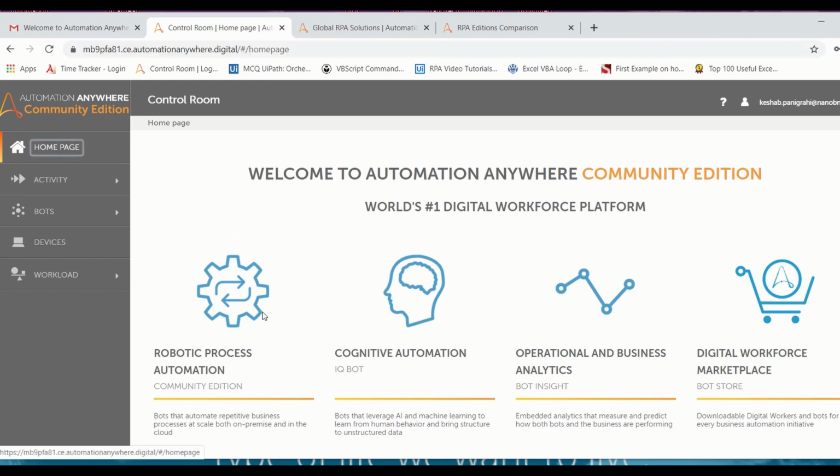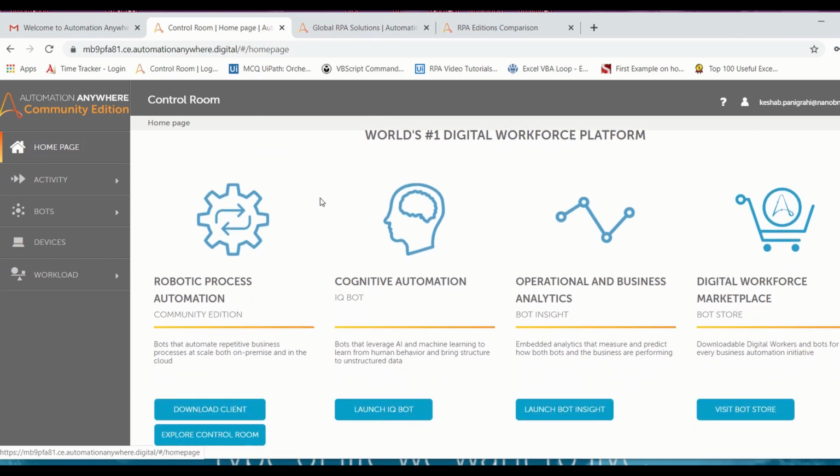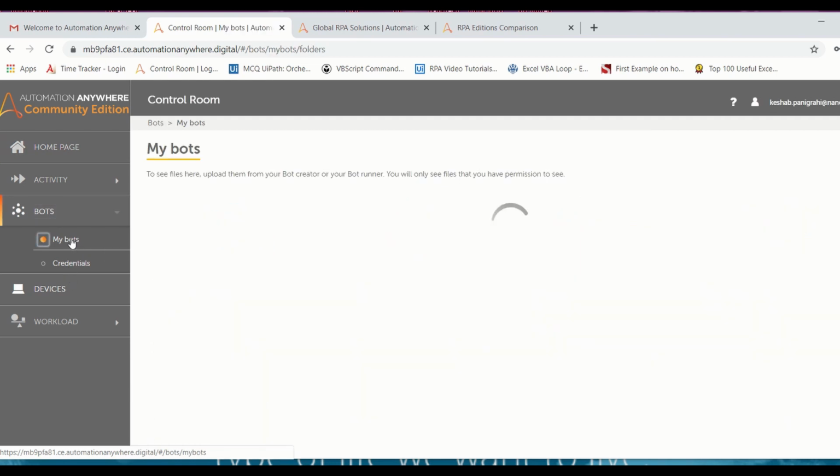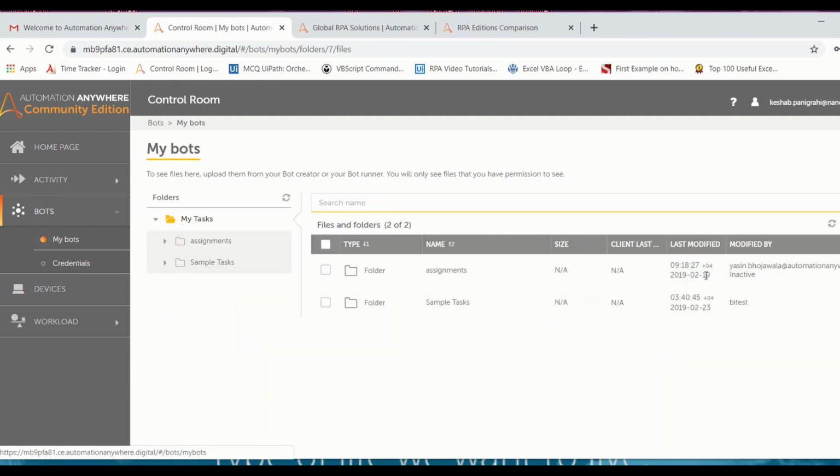It contains a home page, which shows that this is robotic process automation. This is download client, and this is explore control room. These are the activities. You can see what the bot status is, like in progress, scheduler, when it has been scheduled, what time it has been scheduled, and when the bot will run, and some historical bots. What is a bot? This is my bot and my credential. See, I don't have any bot over here. I think these two are the samples from Automation Anywhere itself. You can't see anything.